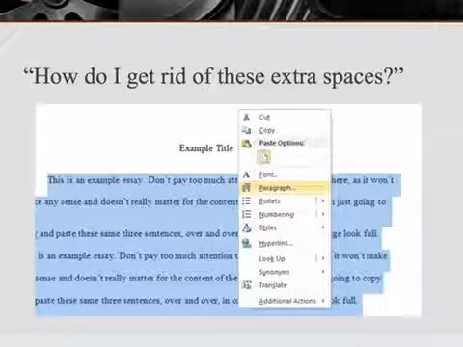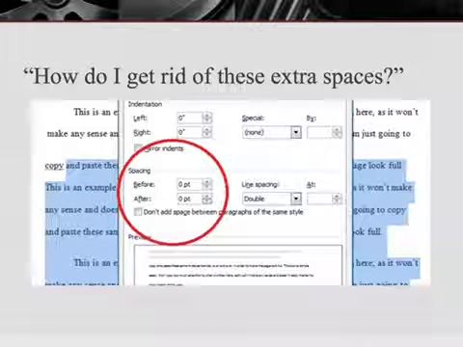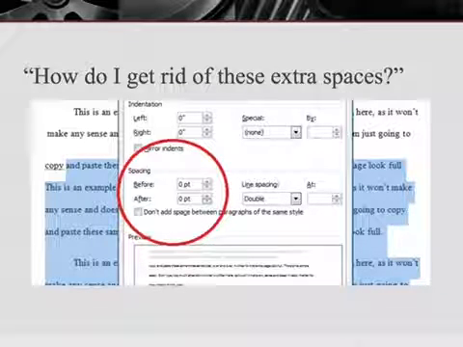Option 2 is a more permanent solution, at least for the current document. Right-click on the paper field and select Paragraph from the option list. Look to the Spacing section of the menu and find the After option. Click on the down arrow until it reads 0 points. This will stop the program from adding an extra space after a paragraph break.